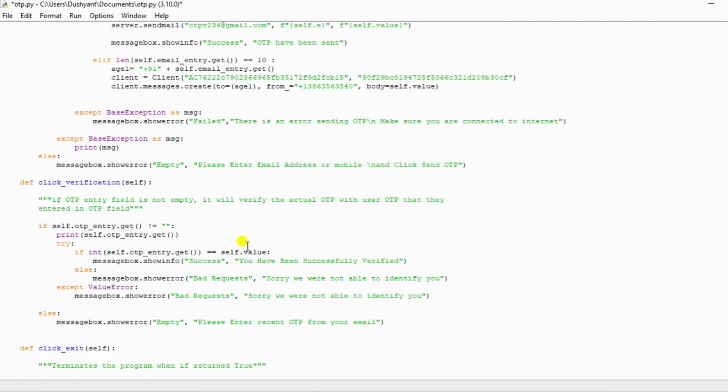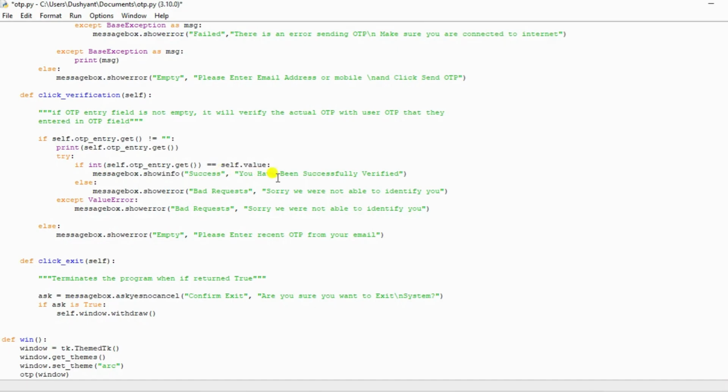And then if an error comes, then it will show a message box that says failed, there is an error sending OTP. And then the third function is click verification. It is for checking whether our OTP is correct or not. If it is correct, then it will show you have been successfully verified, or if it is wrong, it will say bad request, sorry, we are not able to identify you.